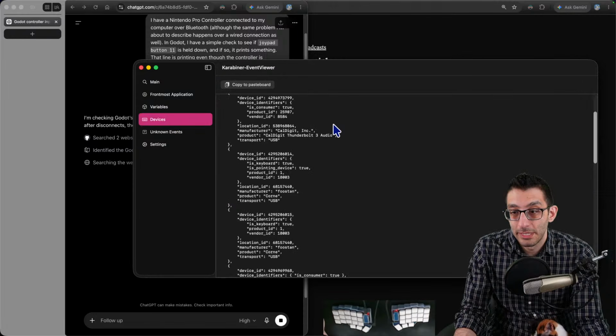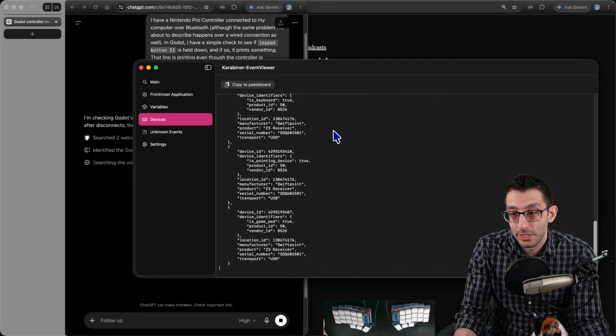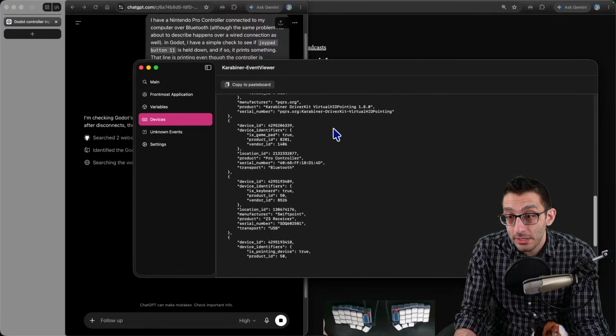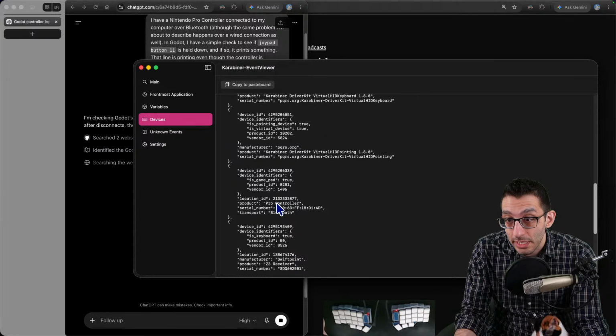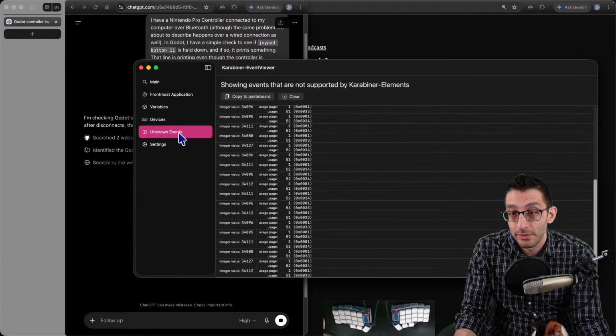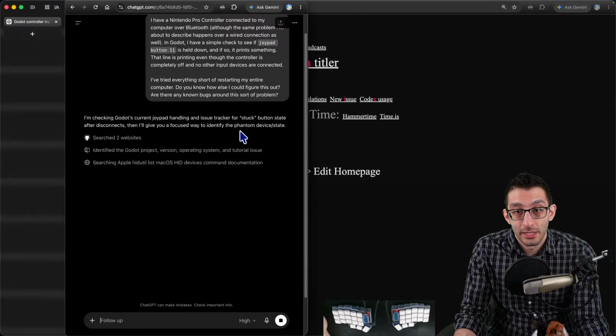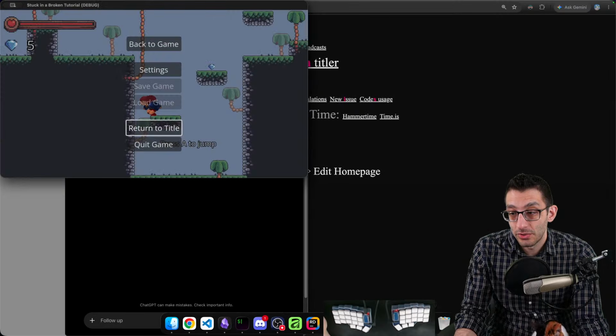Devices. Can we see a Pro Controller in here? Swift Point Pro Controller. I saw it. Yeah, there. Is gamepad. There's no way to see gamepad stuff though. Unknown events. No, it doesn't show these. Does it happen in other projects? I could try.